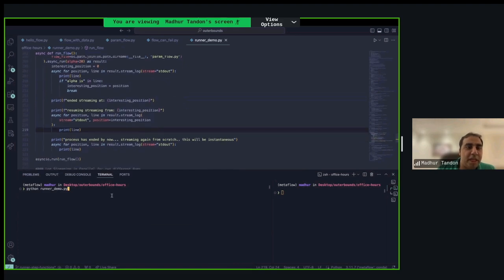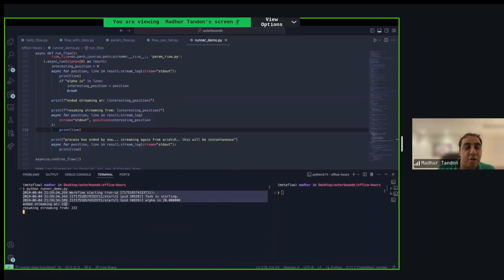So basically, we'll have three chunks of standard out outputs. Here is the partial one, the beginning. I ended streaming at 232 and I'm resuming it from 232. But since I'm waiting for 20 seconds to get over because it is part of the flow, you don't see anything here yet.